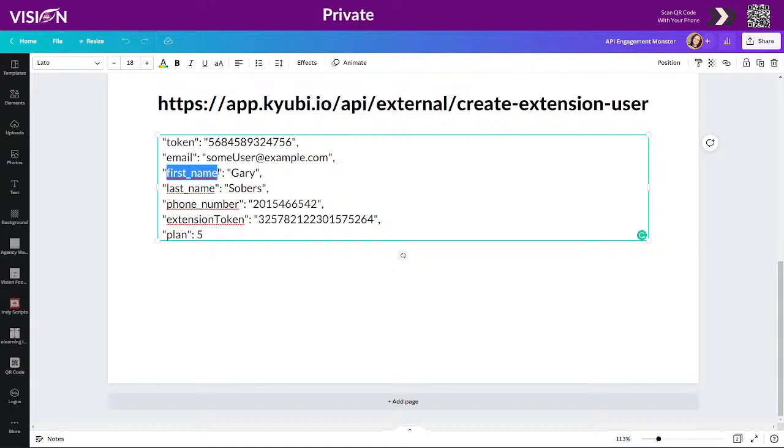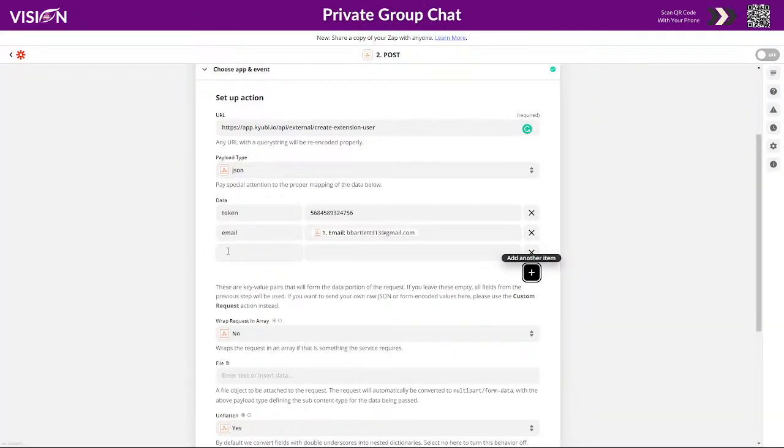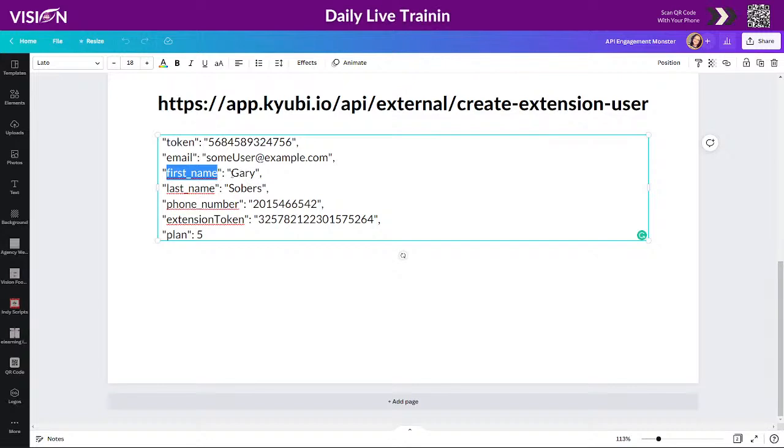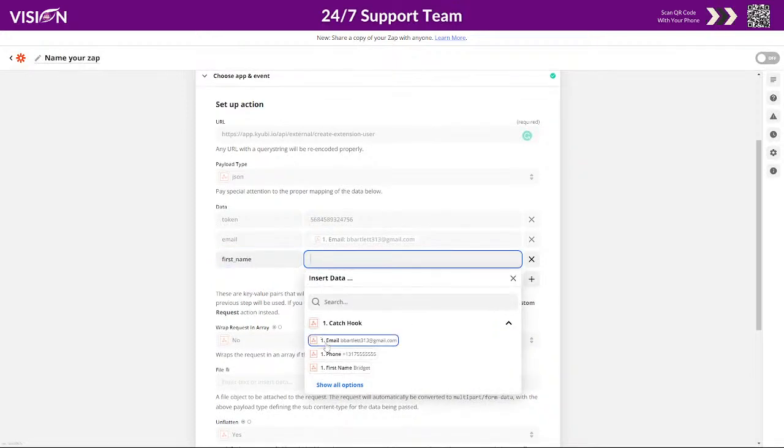So let's just copy first name. We'll go back here and we'll paste. And now we don't want to use Gary because it'll actually put in Gary, right? So we want to map it out. So let's go here and you see first name. That's what we're going to put there.